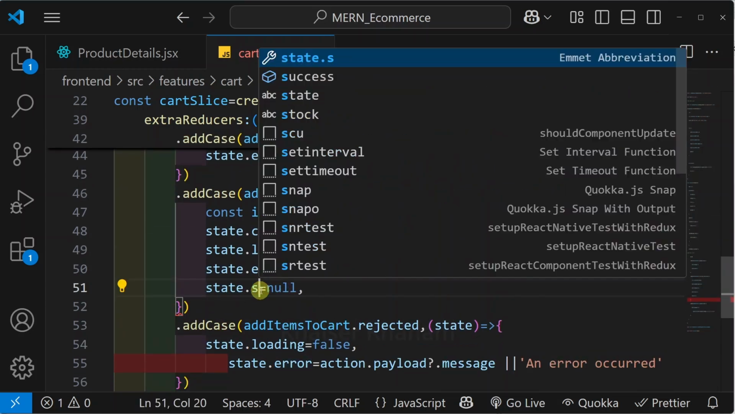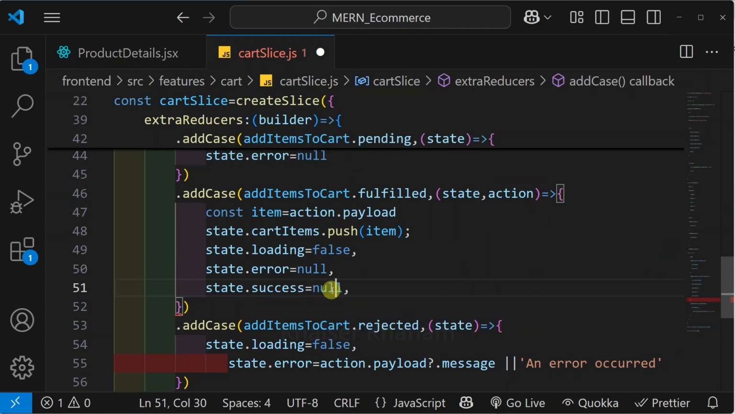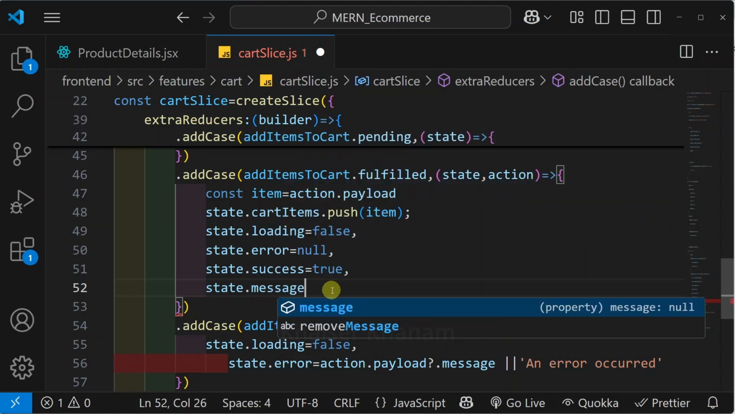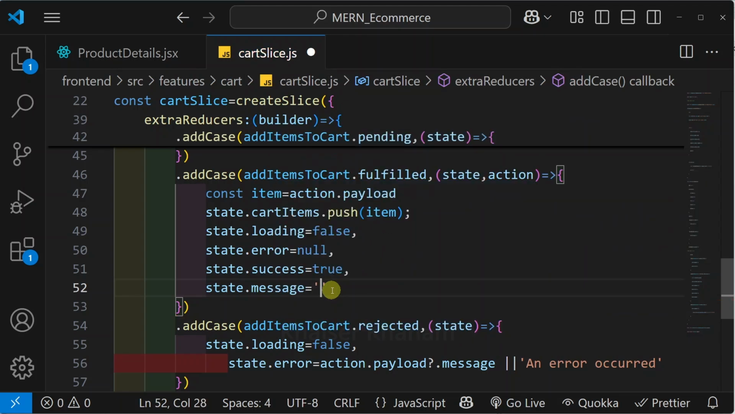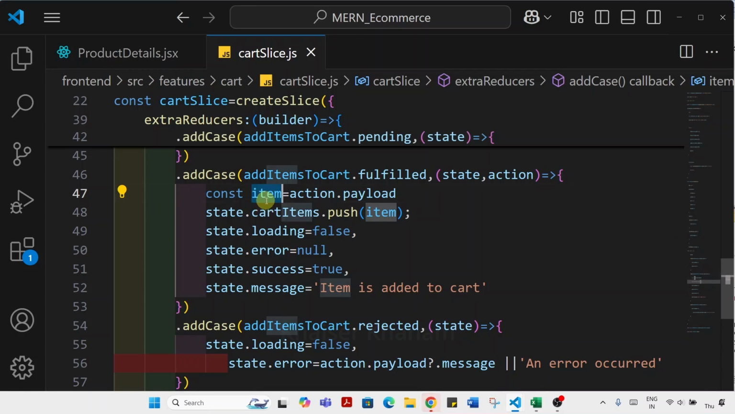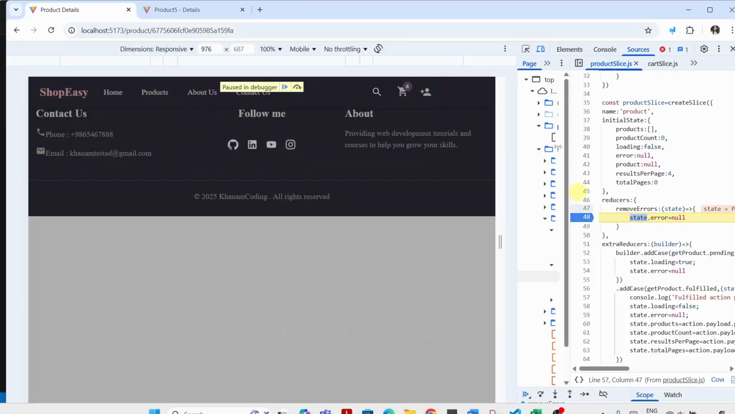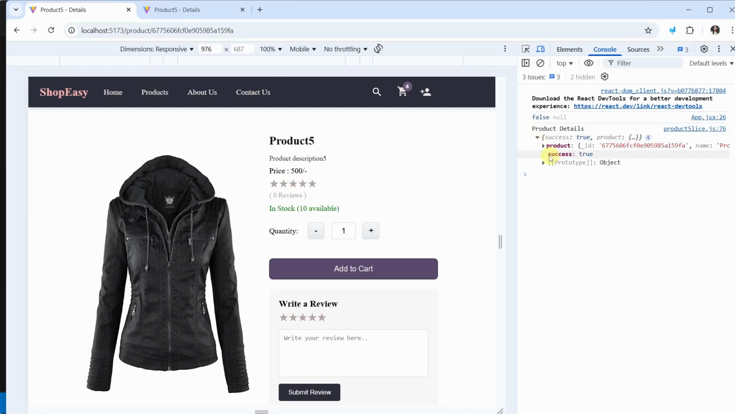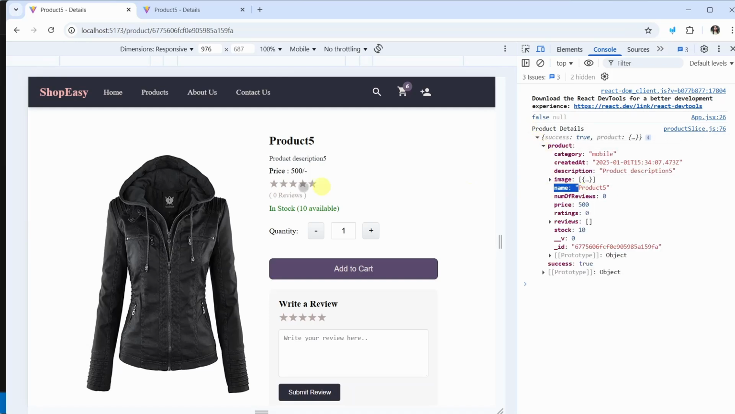Then copy paste. I will also access success. In this case, I will assign true. Then finally, I'm just going to access message, and inside this, I will write item is added to cart. Item is added to cart. Better what I will do, from this item, I will access item name. Let me just come here. Refresh once. So inside this, we will have name.